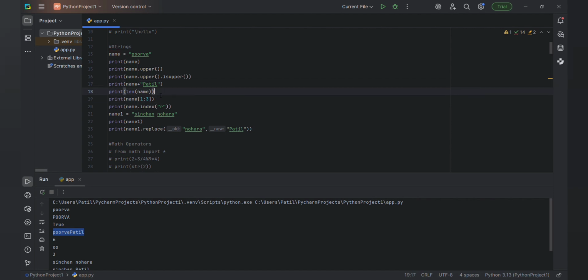Then the next one is length of that name. If you want to check the length of that name, see here you have added, but it is not added in the name variable. If you want to add in the name variable, instead of this print, you have to write name is equal to name plus Patil, then it will tell you that it is having 11 length. But here we're not adding in the name variable, so directly name plus this, it will print this, and length is same 6, so it will print 6.